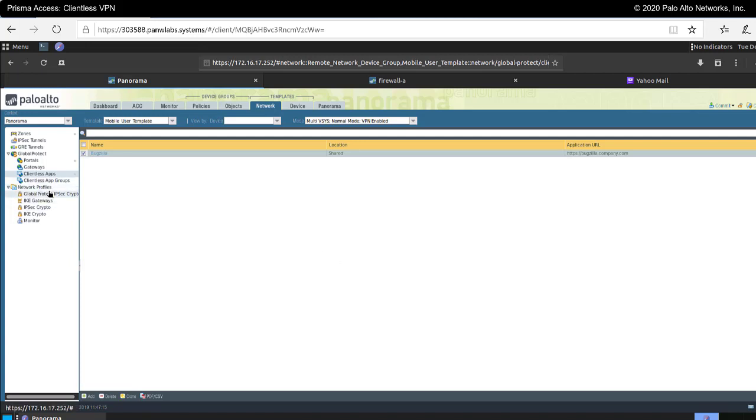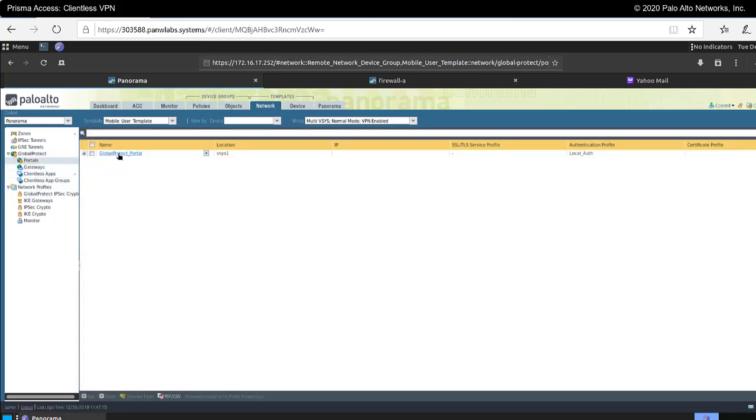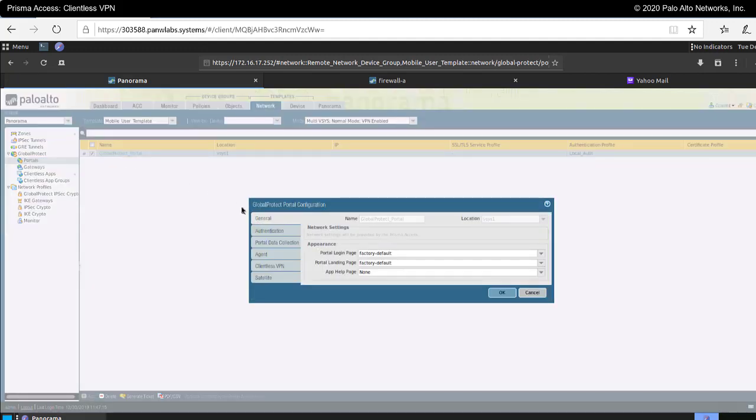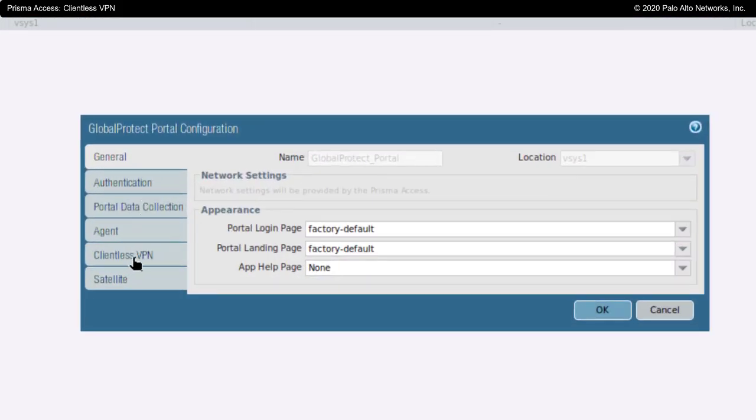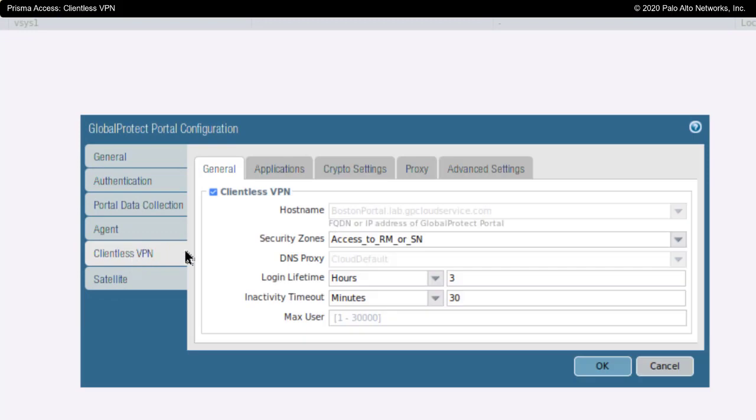Next, I'm going to go over to my GlobalProtect portal. And on my GlobalProtect portal, I'll open this up, and I'm going to go to the Clientless VPN screen. On the Clientless VPN screen, Clientless VPN has been enabled. It's going to use the FQDN of my portal here. I'm going to say what zone this clientless VPN is in. I put it in my access to remote network or service network configuration. And if someone does make this connection, how long will it persist for?